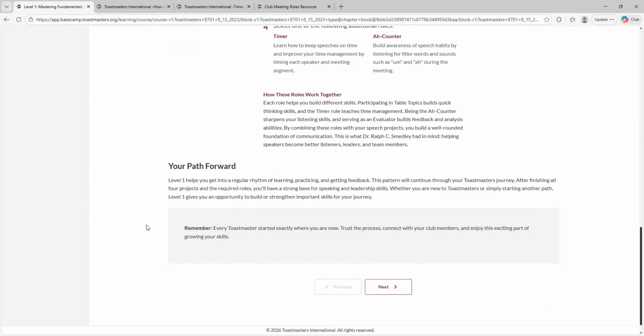Now, key thing to remember: first time in Pathways, first time giving a speech or taking on a role. Remember, every Toastmaster started exactly where you are now. Trust the process, connect with your club members, and enjoy this exciting part of growing your skills.